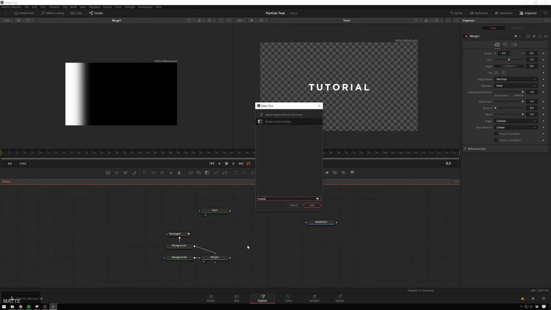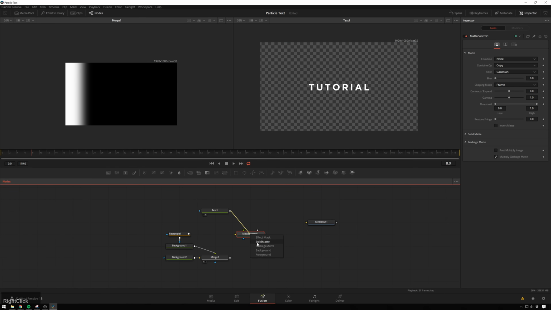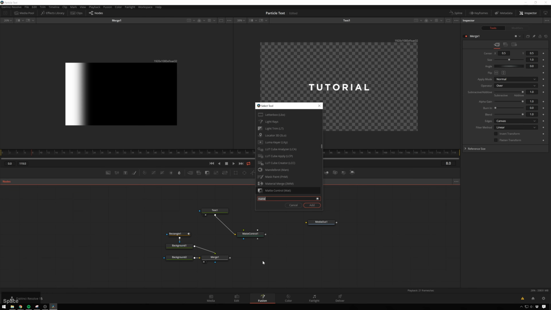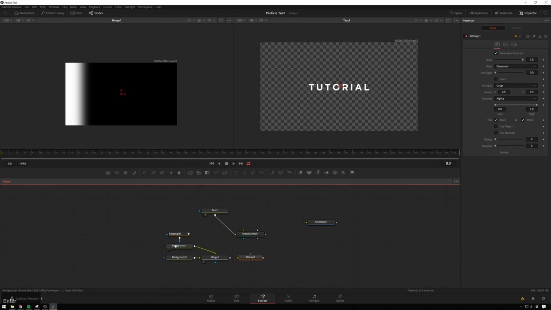And now in order to get our wipe to wipe our text off, we'll drop down a quick little matte control, and we'll pipe our text into the background. And then we can't just go straight from our merge to our garbage matte, so we'll pop down a bitmap, and we'll drop our merge into our bitmap.